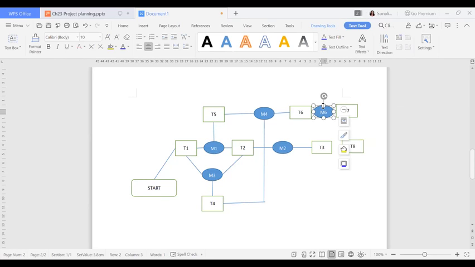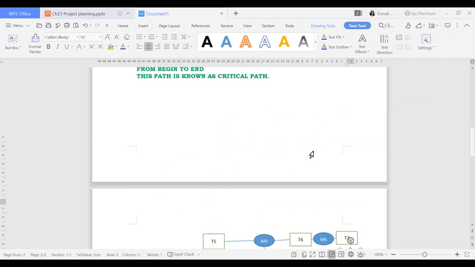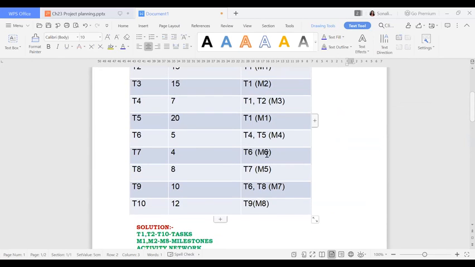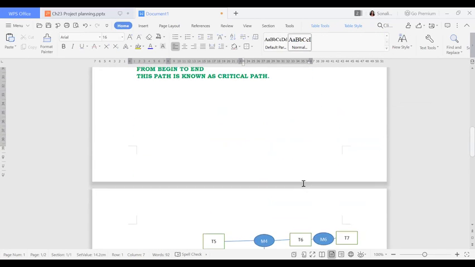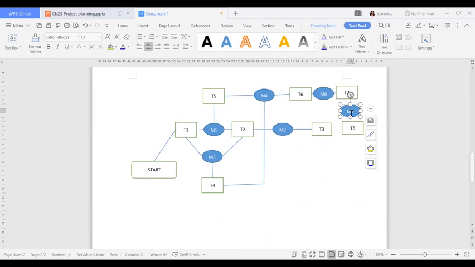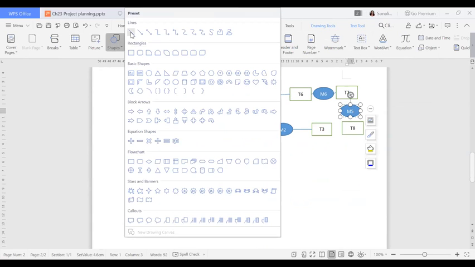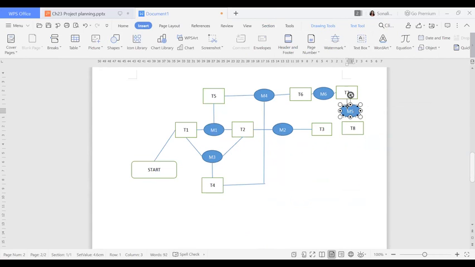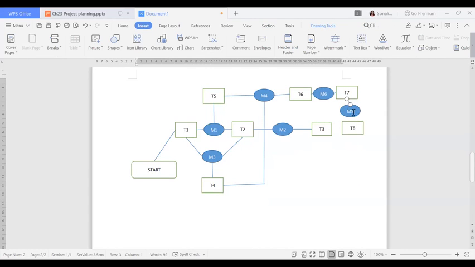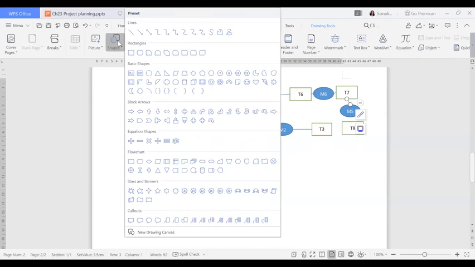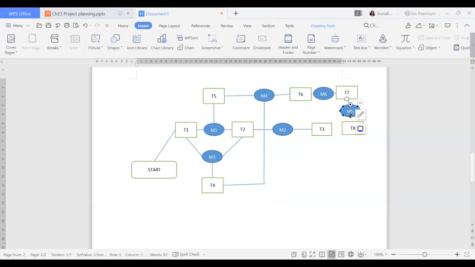M5. So I'll just copy, paste it. Let's check it out. T7, T8, who has connected? M5, right? So here I'm just writing down M5. Give the connectivity from T7 to M5. Then again you give the connectivity. Make it straight lines. T7 to T8.